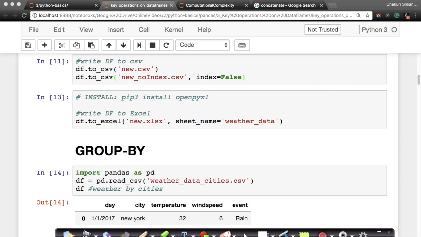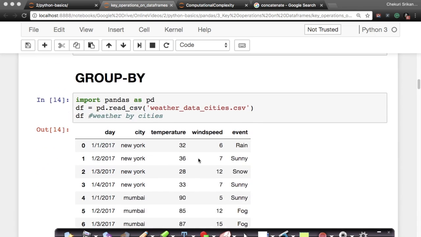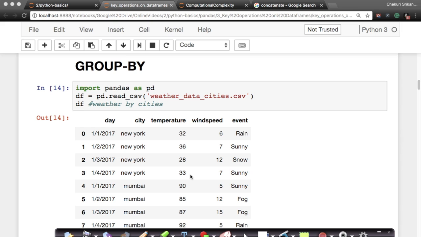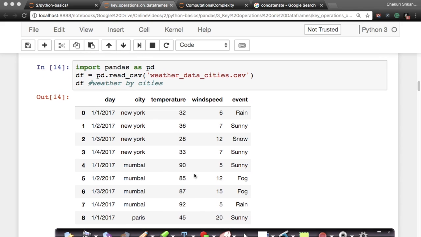Now let's go and understand other very interesting and important operators on data frames. There is an operator called groupby. Let me show how it works with an example. So imagine that I have all of my data for various cities stored in weather_data_cities.csv. What I have here is the day, the city of New York, the city of Mumbai, the city of Paris, etc.